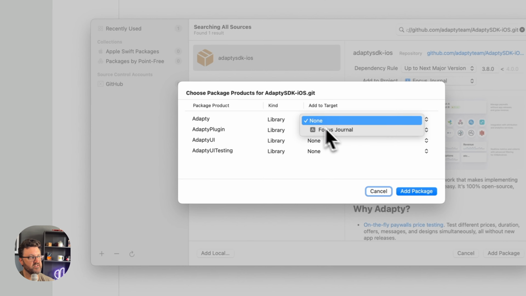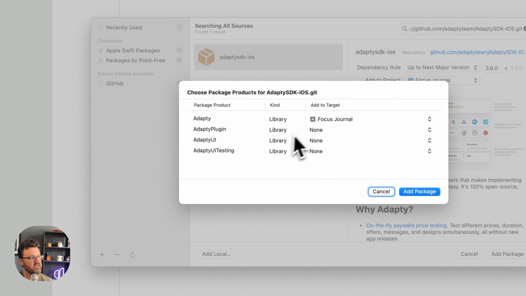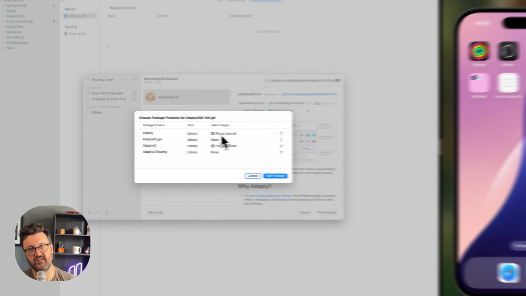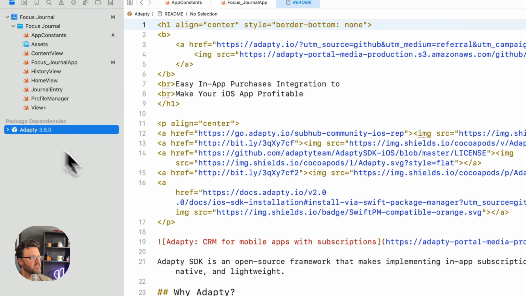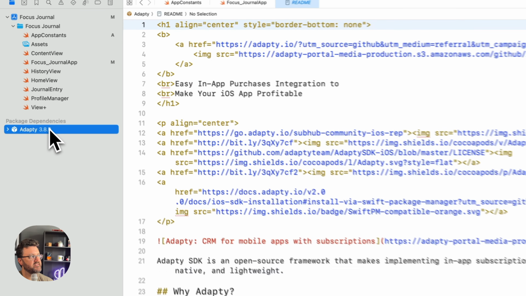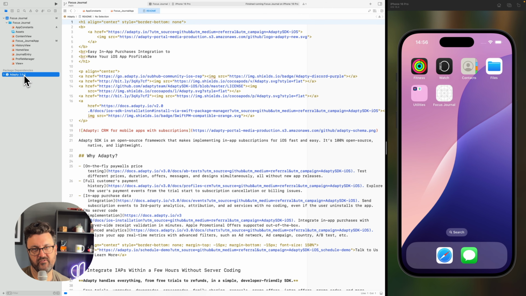The ones that we're going to use today are going to be the Adapty package and then the AdaptyUI package. So for both, you're going to want to say Add to Target and then choose, in this case, if you're following along with the tutorial, Focus Journal, and otherwise you're going to want to pick your app's target and then hit Add Package. That should download and install the Adapty package here. You can see under Package Dependencies. As of the creation of this tutorial, we're at 3.8.0. It may be a newer version than that by the time you use this tutorial, but that's okay. Just grab the latest one.